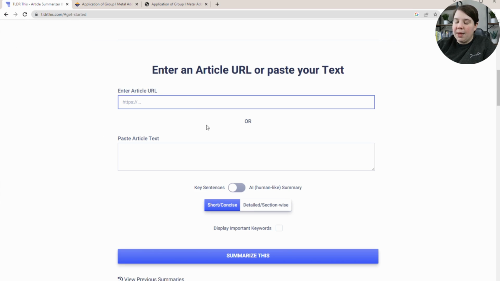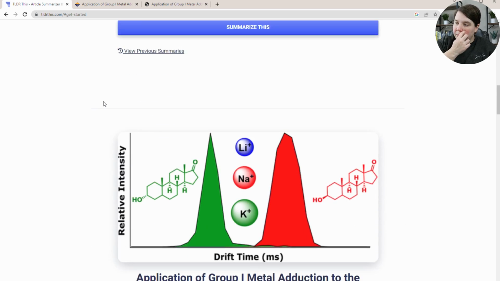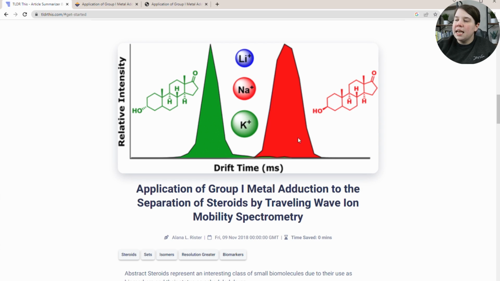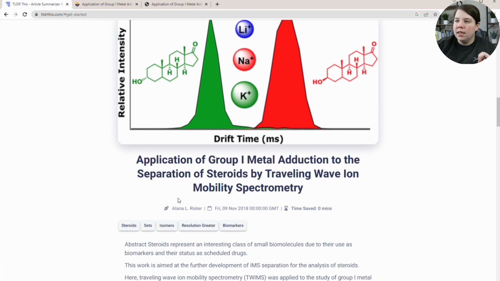I'm going to paste that article into this enter article URL. I'm going to choose key sentences, and then we're just going to do short, concise, and check that out. And I'm also going to say display important keywords so you can see what that looks like. So I'm going to do summarize this. And you can see it pulled in the table of contents figure here. So you can see that's the figure going on right here. It gave me the title, the author. It's only giving me the first author on this. There's actually three authors on this.